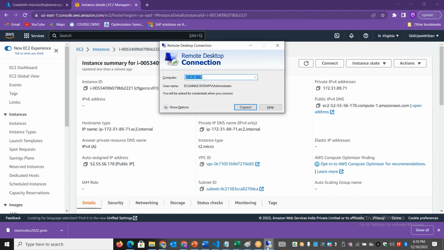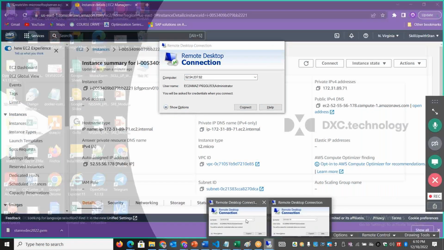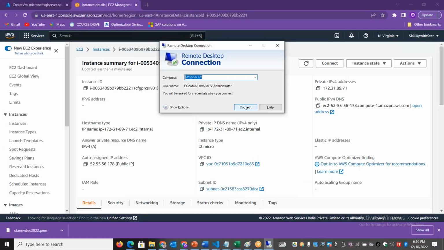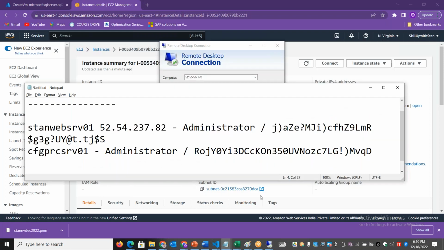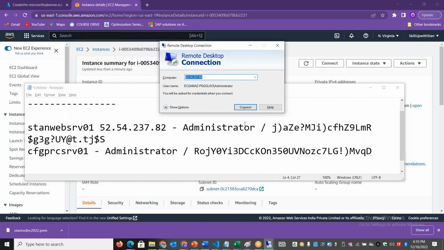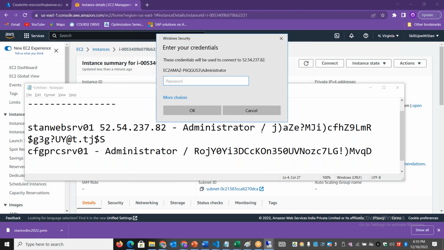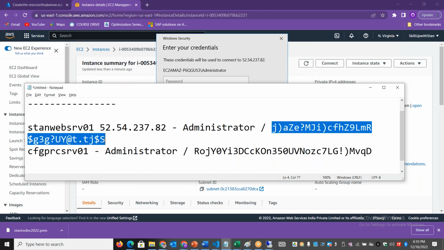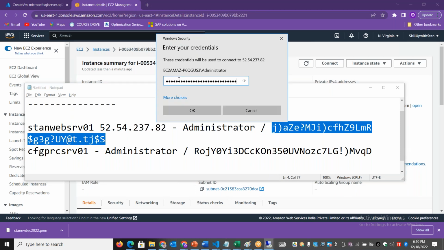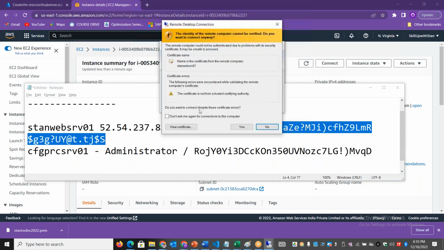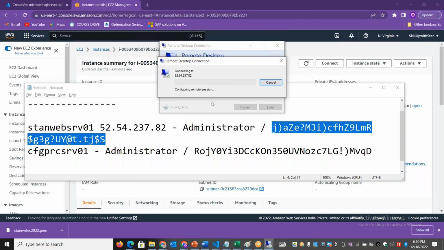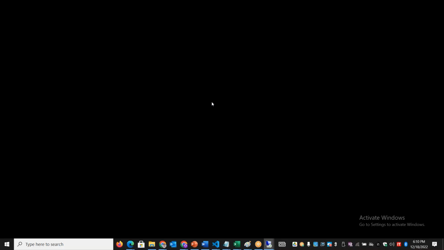Okay, so now let us go and log into the first VM. This VM should be online. Is it 178? No, this is 82. So we can just log into this VM first. Now the name should have already changed. Yeah, stan web server 01, the name has changed. Now I'll go and install some role on that.